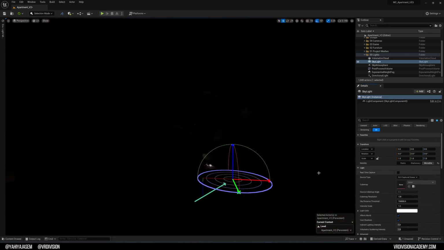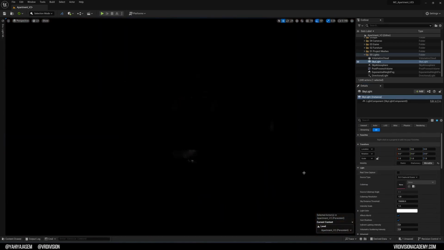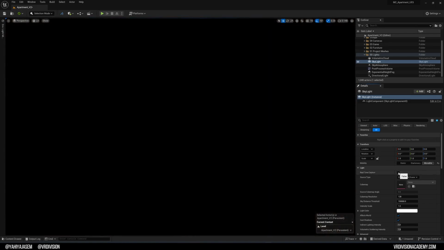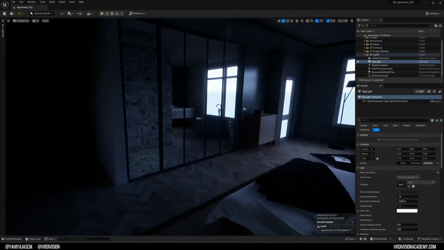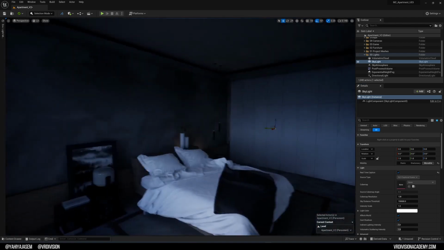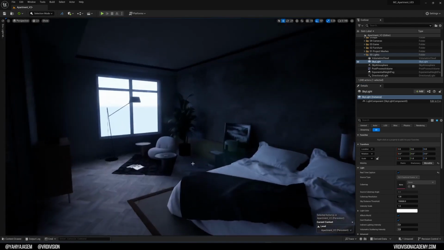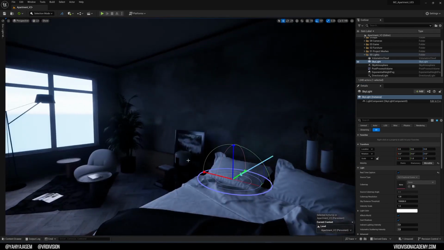So if this is dark, now let's just bring the light and disable the real-time capture. Something is off, right? So if I click this now, this should be better. After recapture, this area that does not get any directional light is now lit with the SkyLight that is being captured in real time.